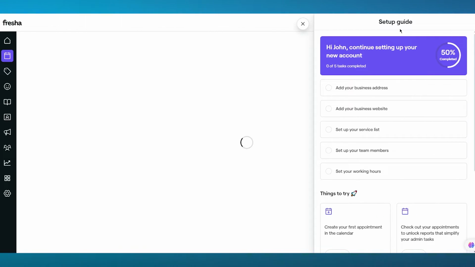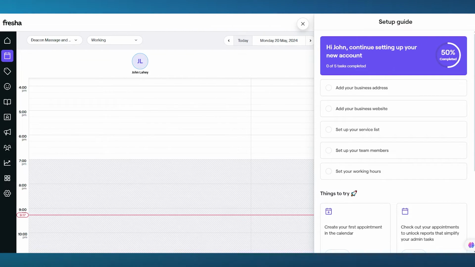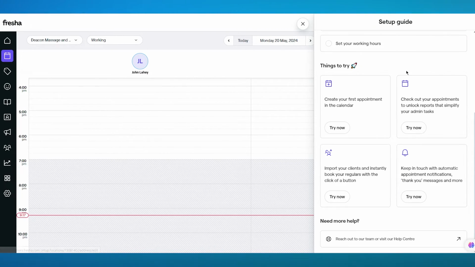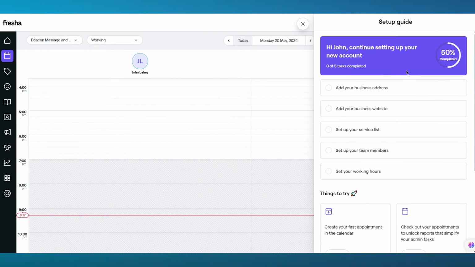Now once your business is set up, it's going to bring you here. So over here, as you can see, you have a setup guide where it says, hi, John, continue setting up your new account. So you can add the necessary details it asks, like adding your business address, adding your business website, setting up your service list, setting up your team members, setting up your working hours, and a whole lot more. So you can go on and on with the setting up procedures.